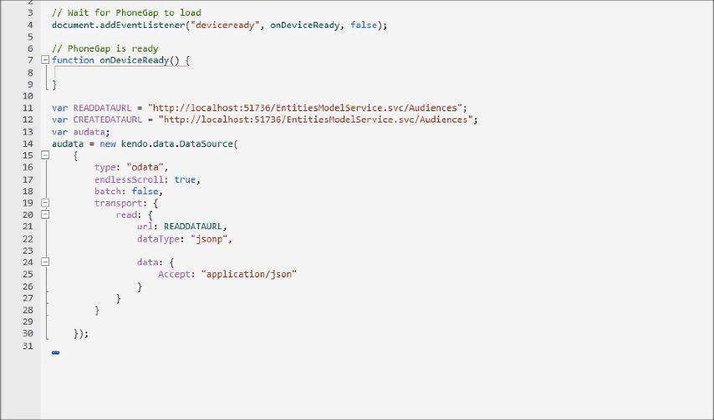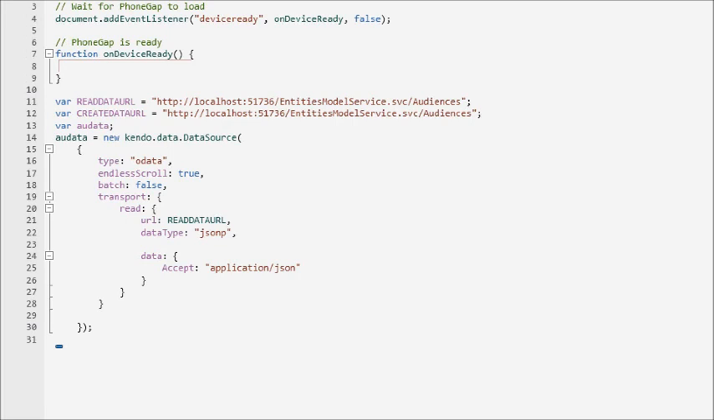And in the data line number 24, we are setting that the data which we are going to accept would be of type JSON. So again, line number 14, we are creating a data source. Line number 16, we are setting type of the data source, that is OData type. It is going to read data from an OData service. Then in line number 19, we are creating a transport. Line number 20, we are setting the read attribute of transport. Line number 21, we are providing that service URL which we set in line number 11.